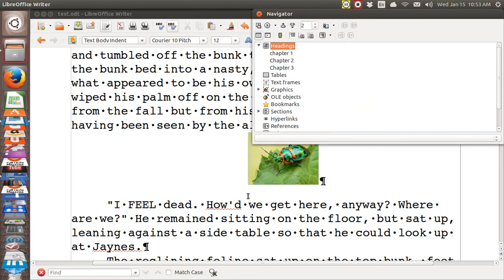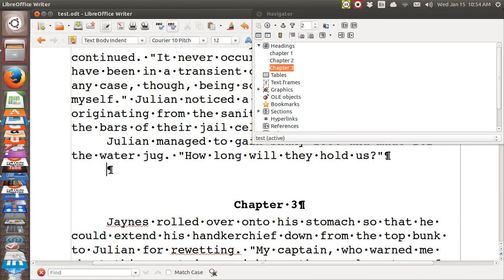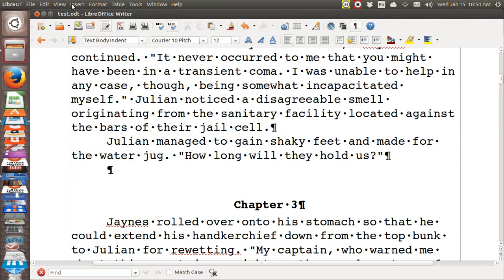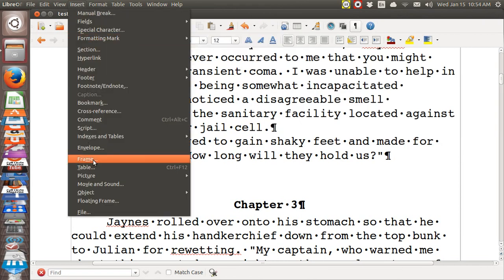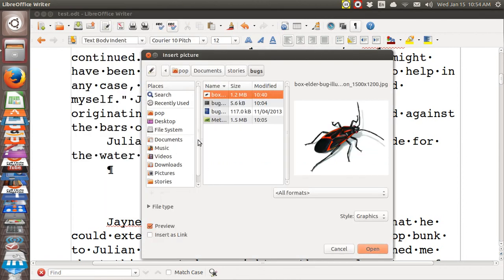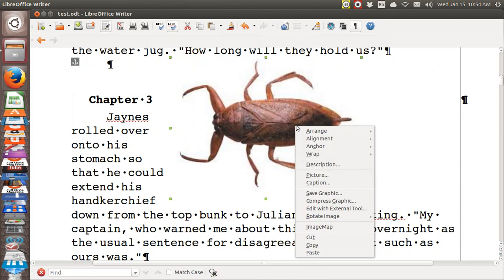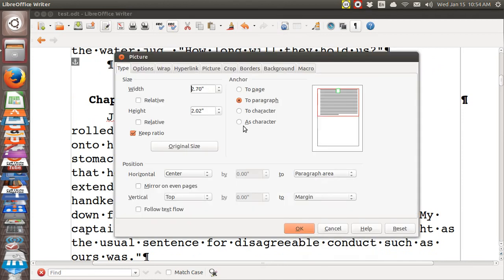Time for one more bug. Chapter 3. Let's put this guy above chapter 3 right here. Insert, Picture. I can't remember my bugs. I hope I'm not duplicating bugs. Oh, this is a nasty cockroach. I want a nasty looking cockroach. This one right here. Picture. Very small, 1/2 inch.